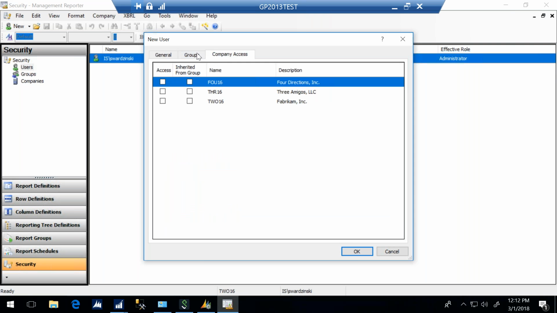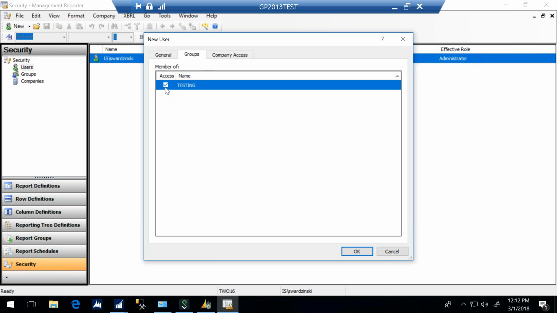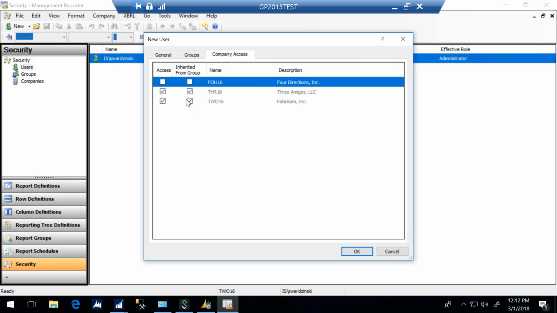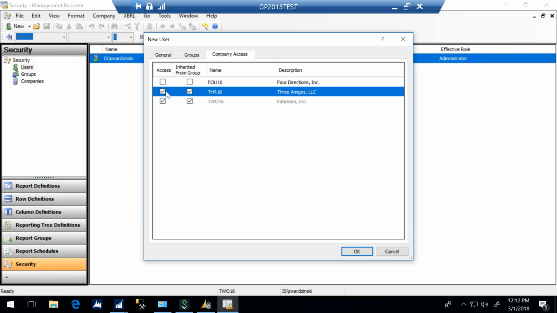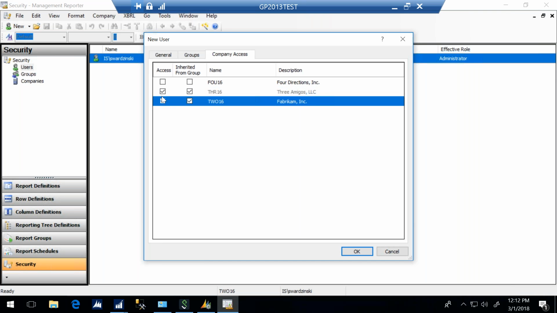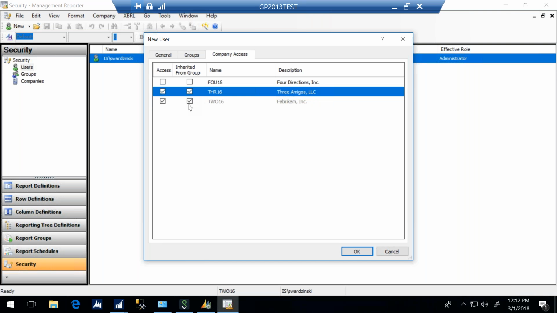You see each of these. Or we can just add them to groups using our testing group. And one thing I'll show is you can see it's inherited from the group. Well, down the row, we don't want him to have access to the 3 amigos, but I am clicking on this repeatedly here. As you can see, it won't let me remove access if it is inherited from a group.